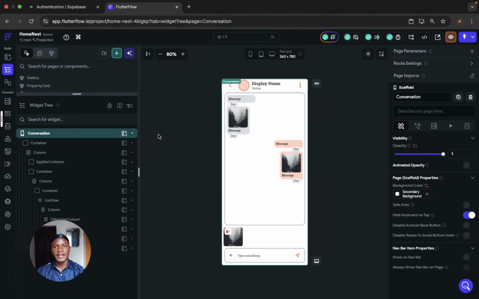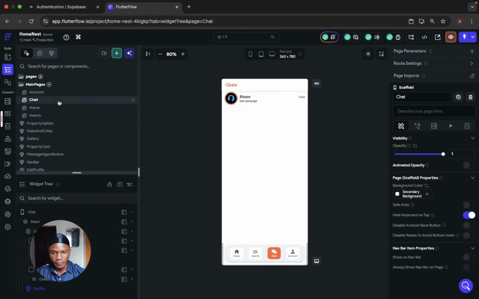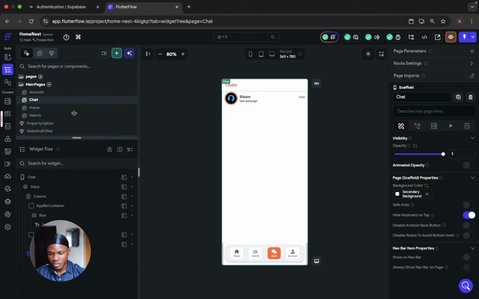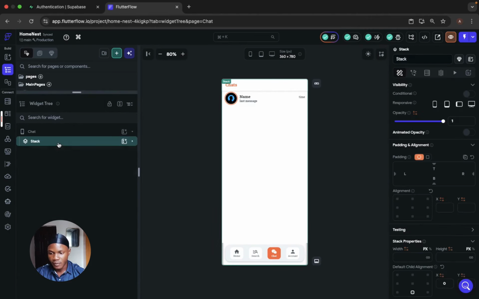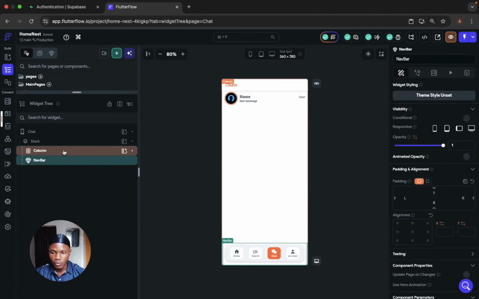Alright, welcome back guys. I've completed the conversation UI and then the chat UI. Here is the chat UI, what I've done so far. There is nothing special about what I did here. In the beginning, I make use of stack because of this navbar. As you can see, we have two widgets there: the navbar widget and then a column. This navbar, we already explained how it got there in the previous video where we were creating the navbar.